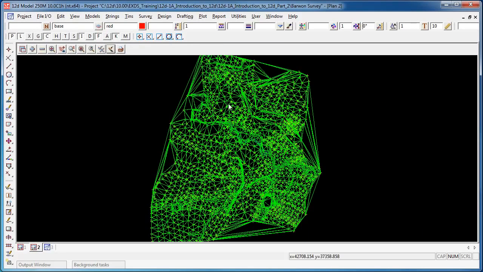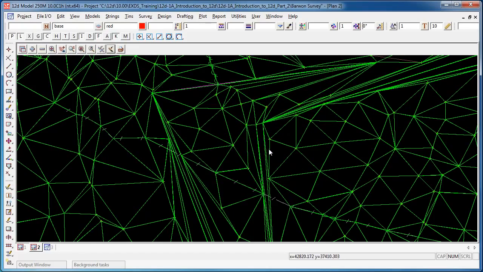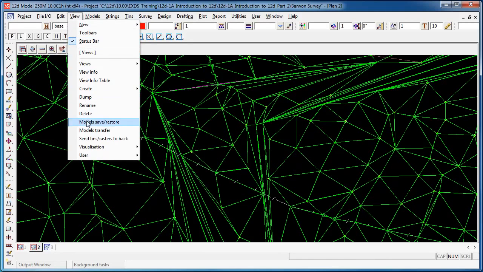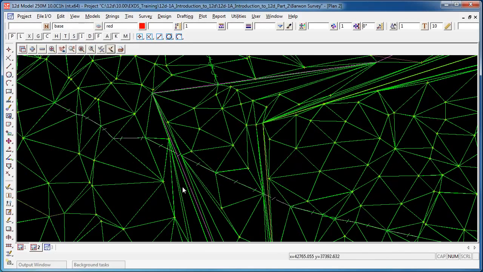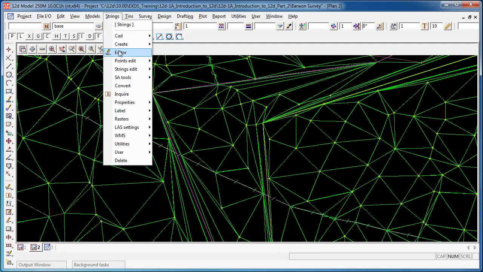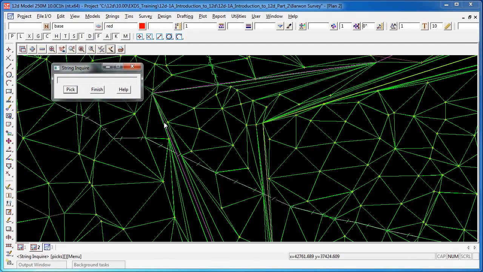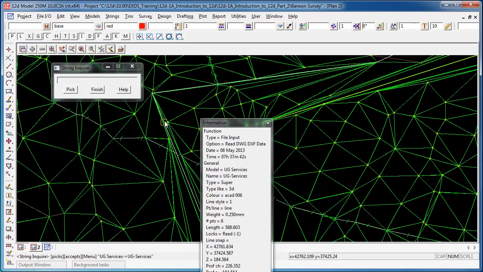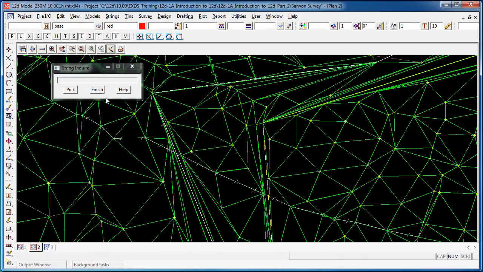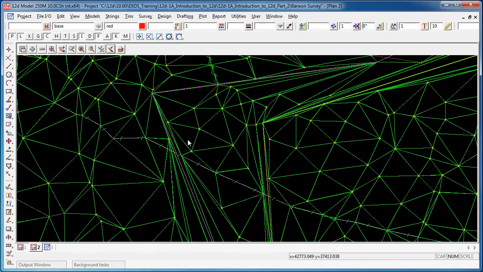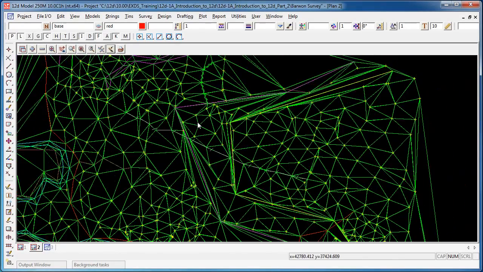Coming back to the plan, I can zoom in on these features. I can use a command under the View menu, which is Send Tins to the Back, and that makes the strings that we use to create the tin much more obvious. Using my String Inquire command and choosing on one of those strings, I can see that its model is underground services. We shouldn't be using the underground services to create a mathematical model of the ground surface.